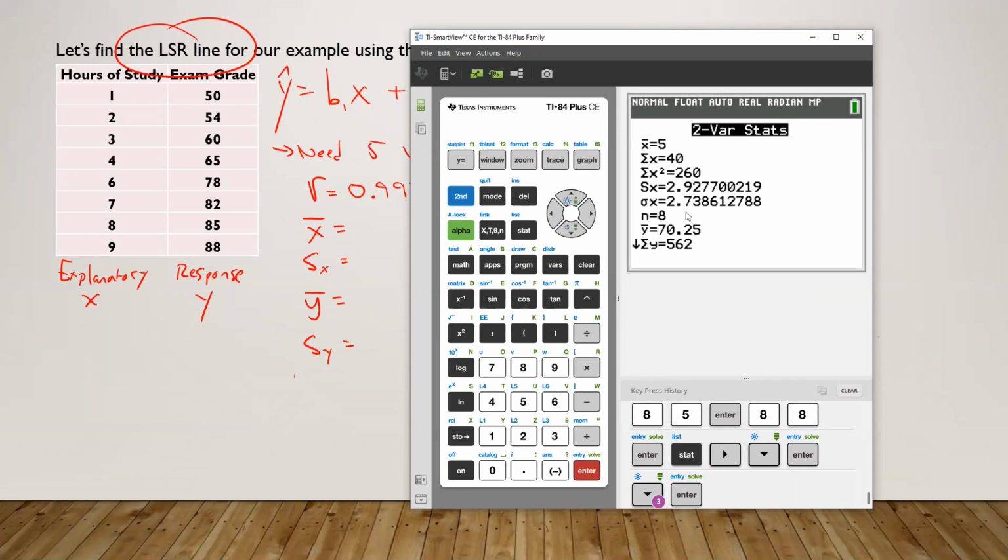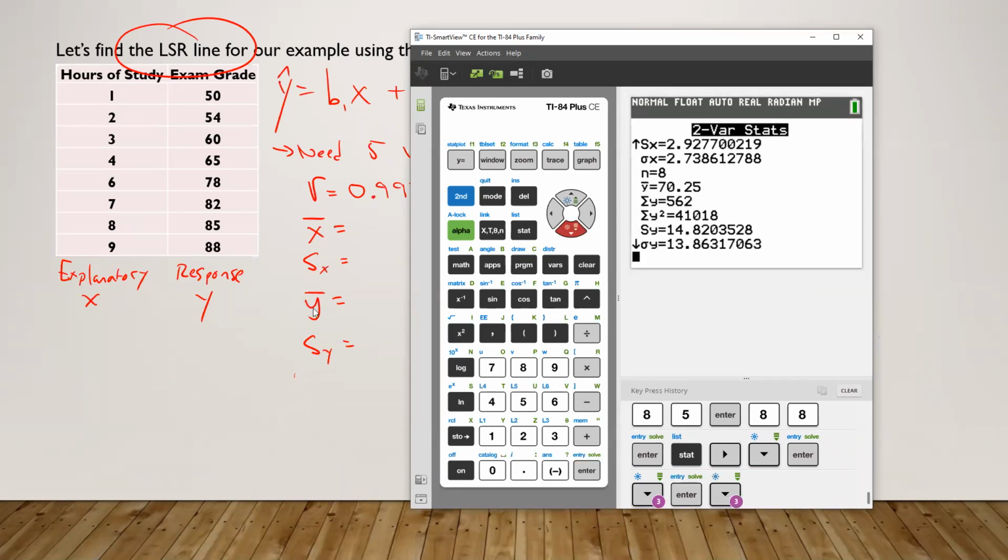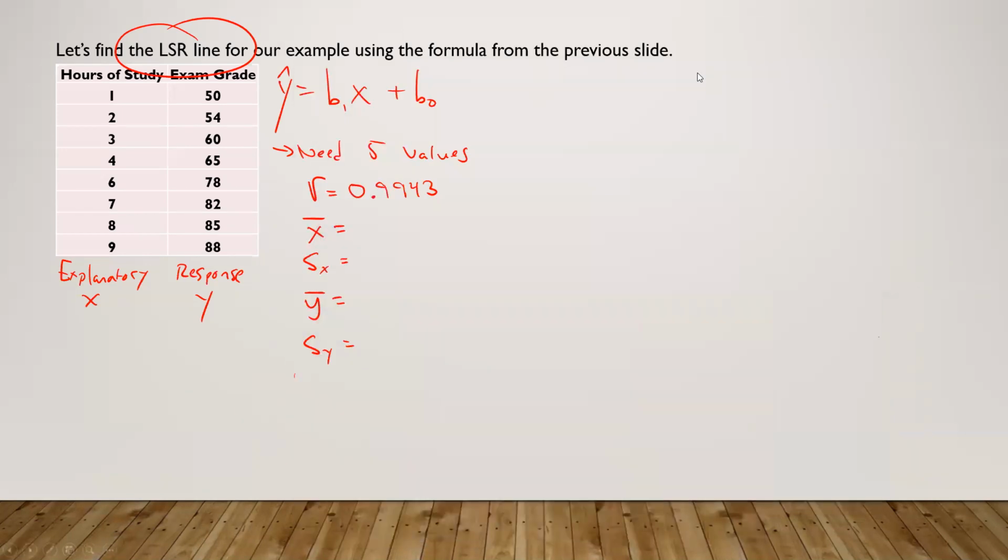I'm just curious if anybody kept up. Okay. I mean, the good news here is look at this. X bar, the average of the x's, is 5. S sub x, check this out, 2.9277, right there. If you scroll down a little, it tells you what y bar is. Y bar, 70.25. S sub y is 14.820, I'll round it to 4. Okay? So your calculator tells you these 5 things. So I'm just going to write these down, okay? X bar, the average amount that students spent studying, was 5.